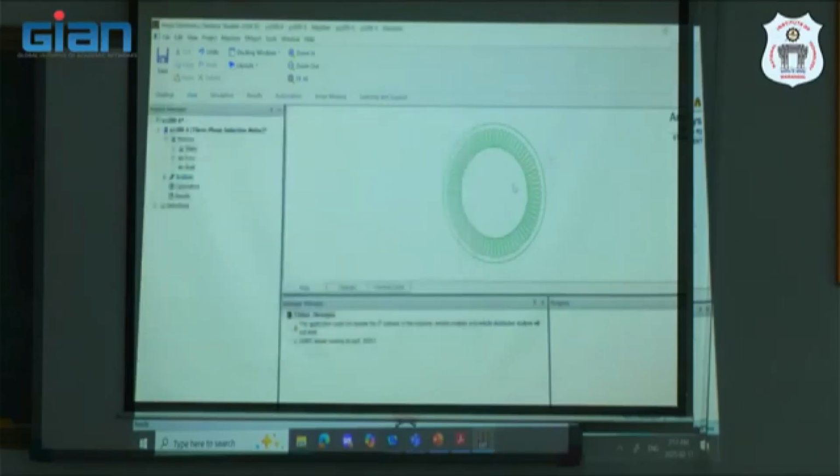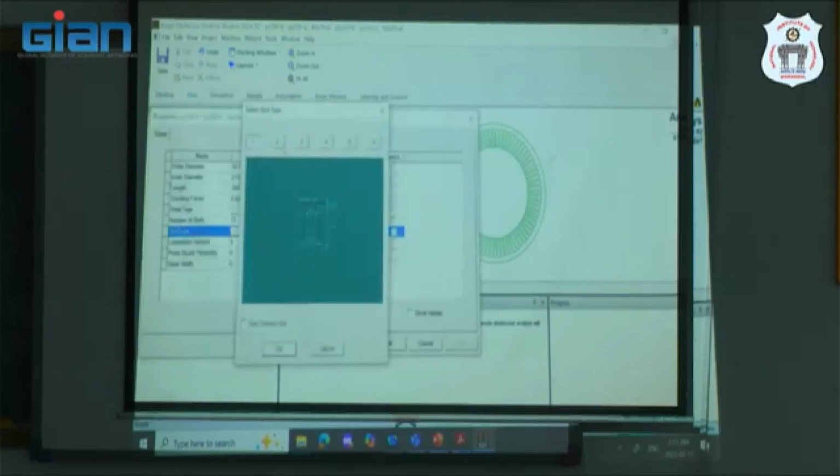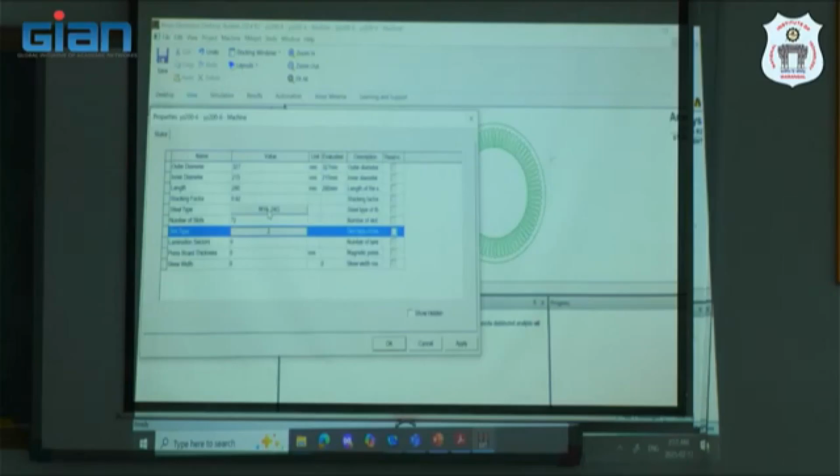Now you may change the diameter. That means the core will get saturated probably with this. You can change it around a little bit, but you don't have to bother too much.